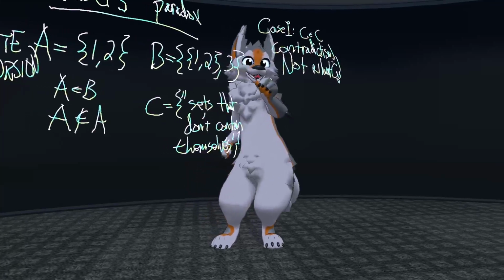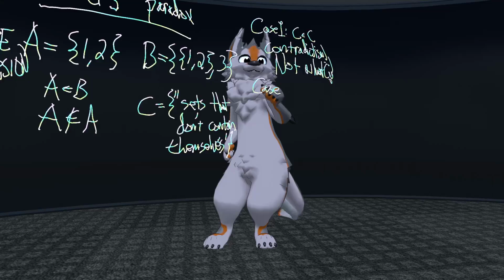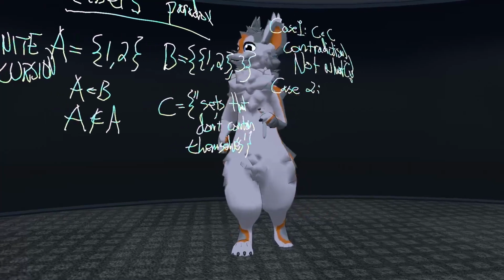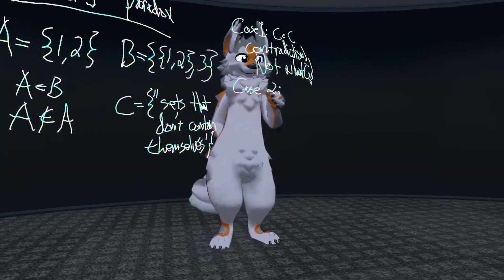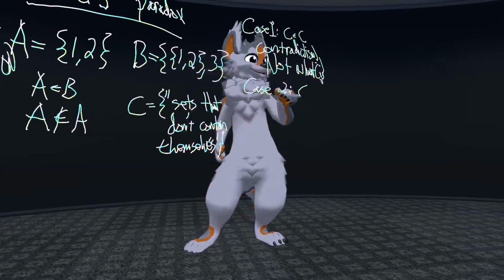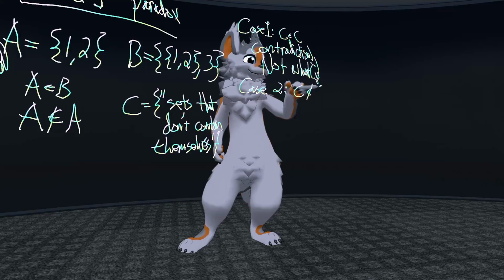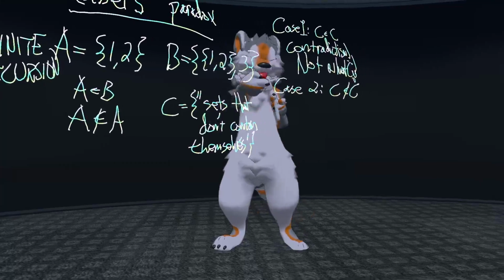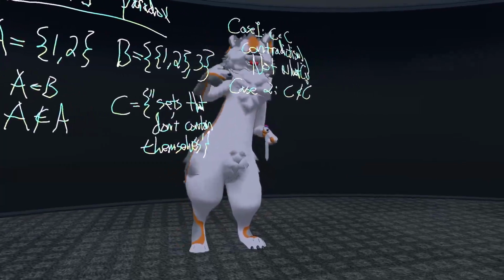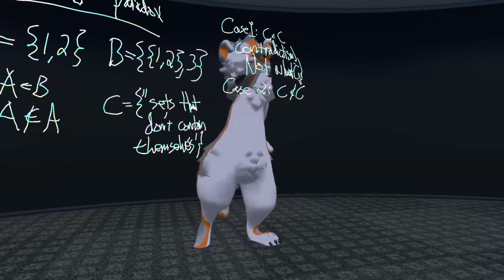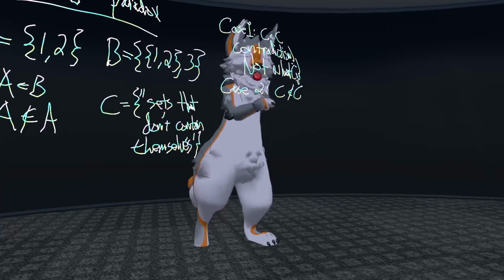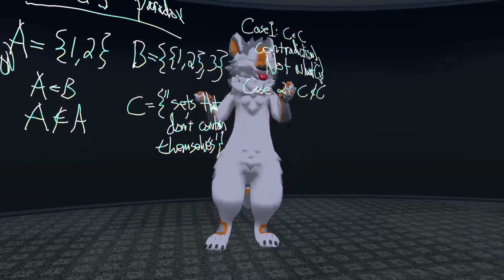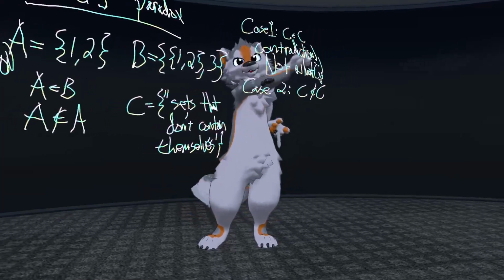Now, what about case 2? In case 2, we say that C is not a member of C. And notice, these are the only possible scenarios. Either C is a member of C, or it's not a member of C, right? There's no other option, conceivably. Either it is not a member or it is a member, right?